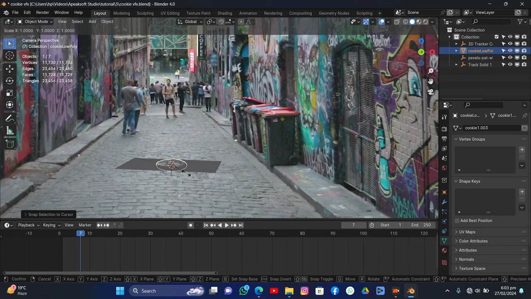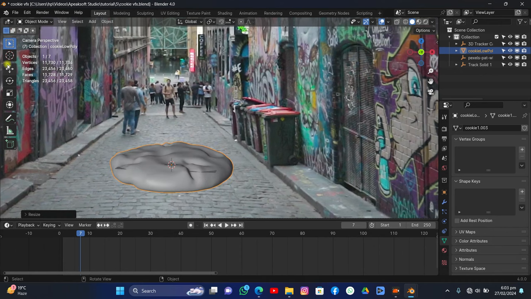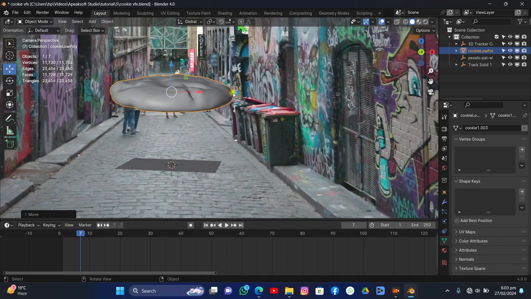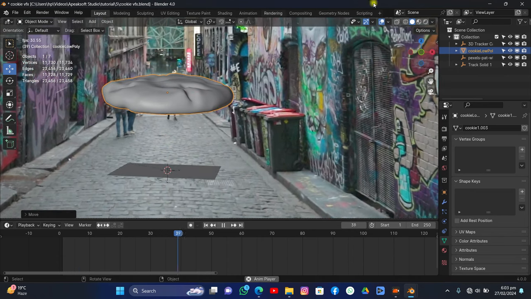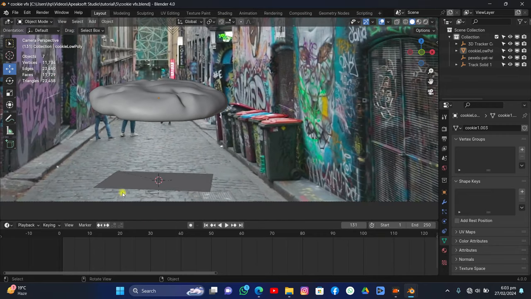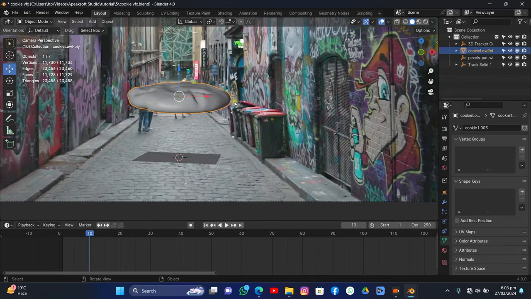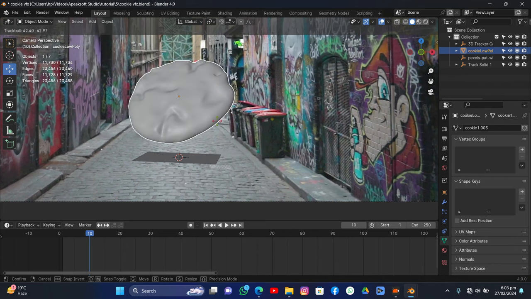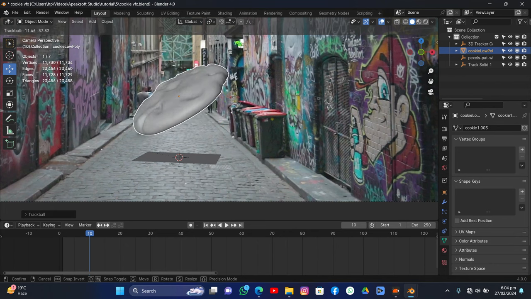So I'm just going to hit S to scale it up. I'm just going to move it up. If we play it, yeah, it's working perfectly. So this is what we want. I'm going to rotate it on some perfect axes.